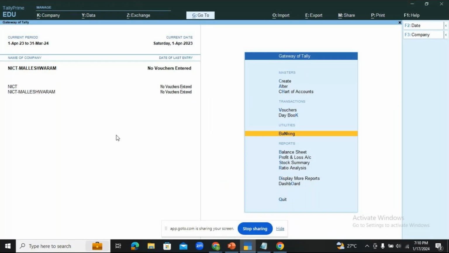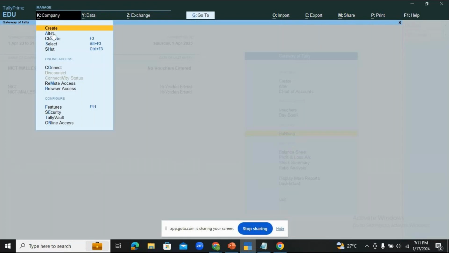So I'll repeat it again. Currently your company is available, and you want to create one more company. I'm repeating for those who have not got it. In your horizontal button bar, you have the option of company there. Just click on that company, and then can you see we have the create option there. If you click on the create option, it goes to the company creation window.